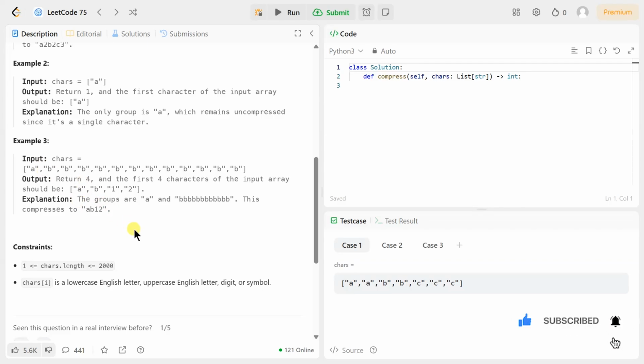We will use a write pointer to track where to write in the array, and we will use a read pointer to go through the array and identify groups of characters. And if the character is repeated, we write the character followed by the count. Everything happens in place and with constant extra space.